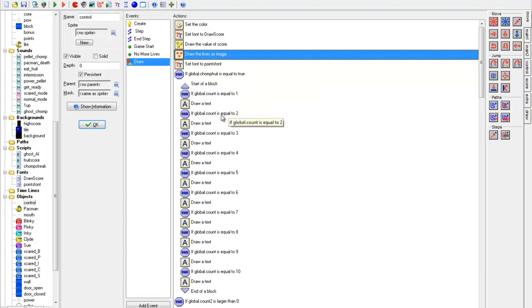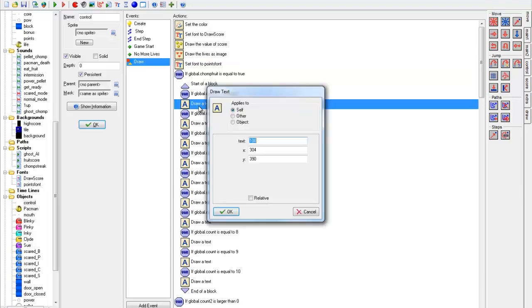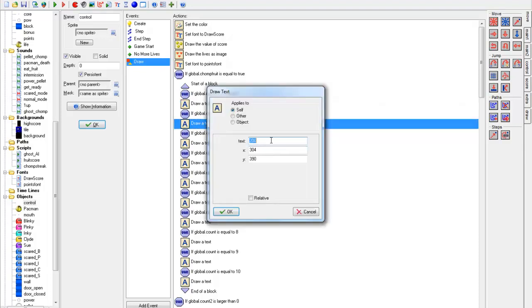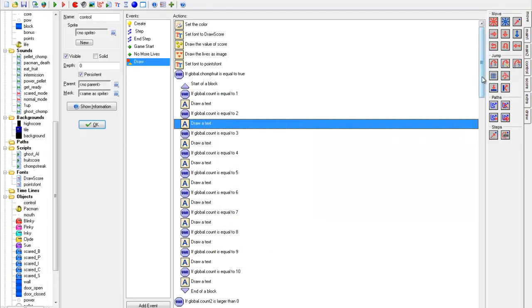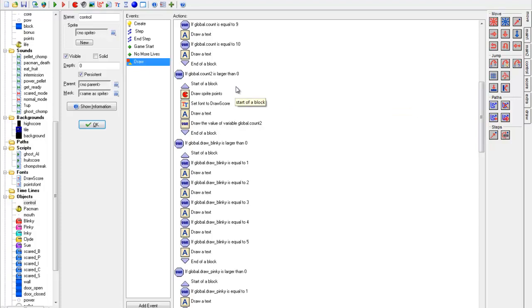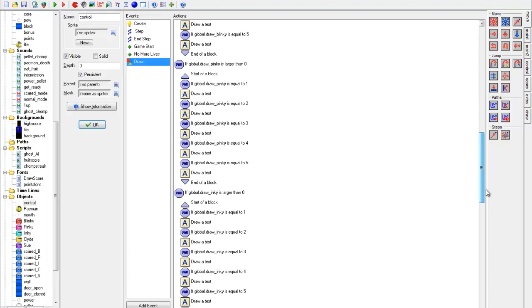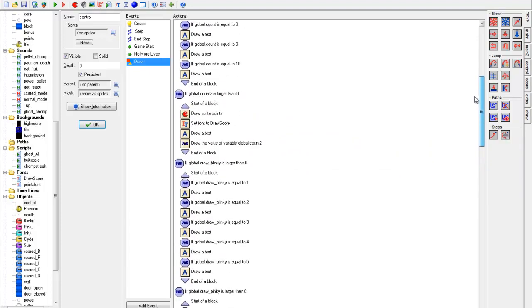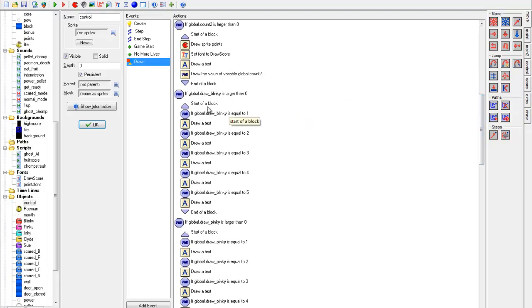And here, these are when he's chomping a fruit. These are the designated points that you get for each fruit based on per level or per base count. Down here, which is the same thing, it's just I put code. Down here, it's when the Pac-Man eats the ghost, and these are the corresponding points.